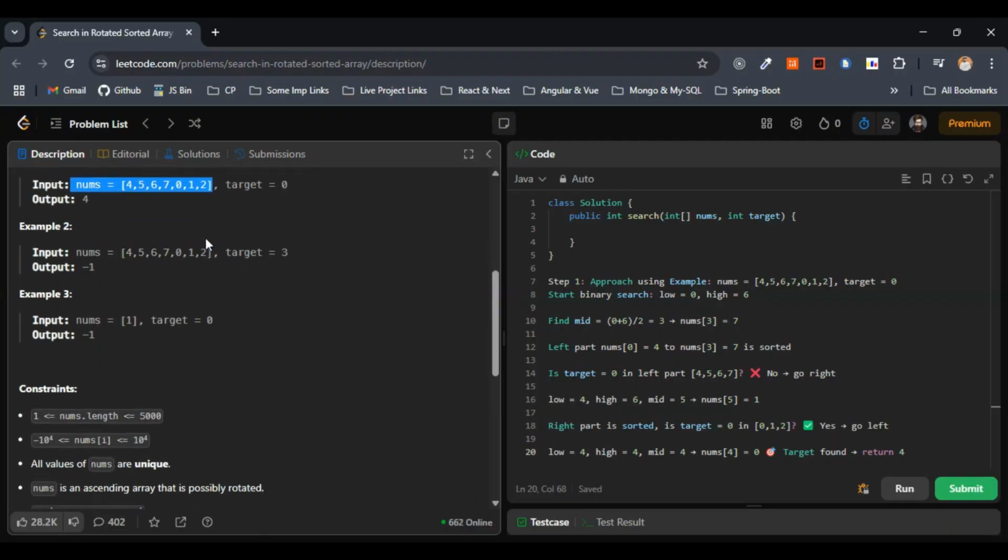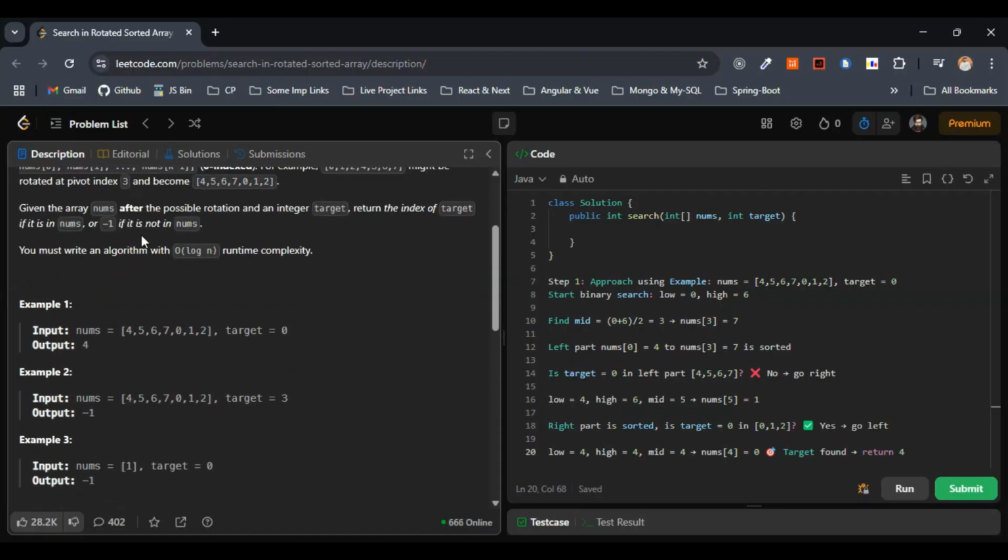The nums array is sorted in ascending order, so just keep this in mind. It is sorted in ascending order, but it may have been rotated at an unknown pivot.